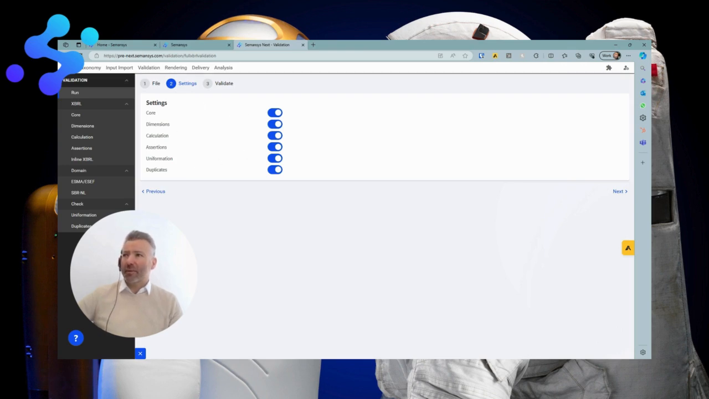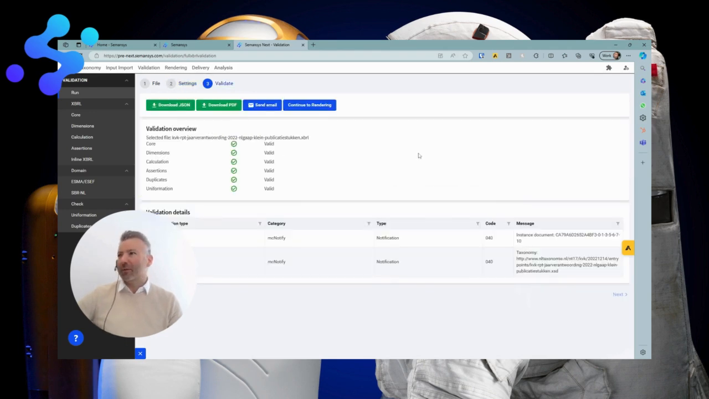And then see the different settings. So from core, dimensions, calculations, assertions, uniformation, and duplicates. It's a lot, and not every document needs to be checked on all of these, but it's good to check anyways. And then what we do is actually we give you an overview. So in this case, it tells me there's a notification. Some kind of report here, there could be an issue. We also get different notifications. Errors, for instance, that's something we need to do. And warnings. So warnings could be something else that you just need to check.